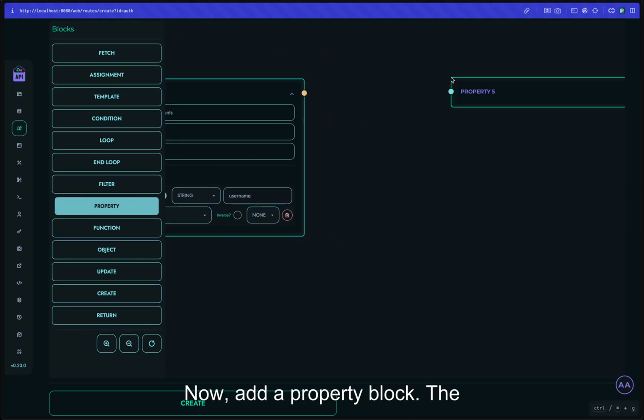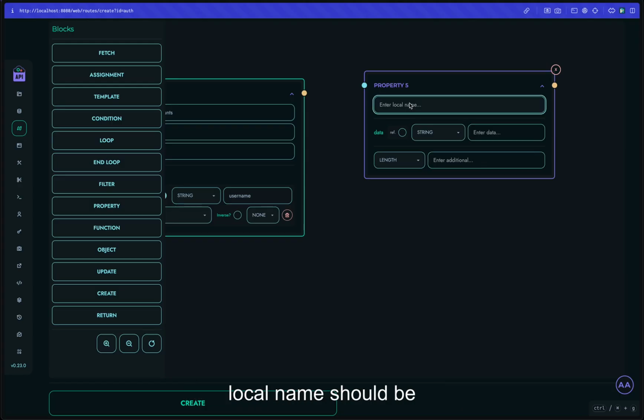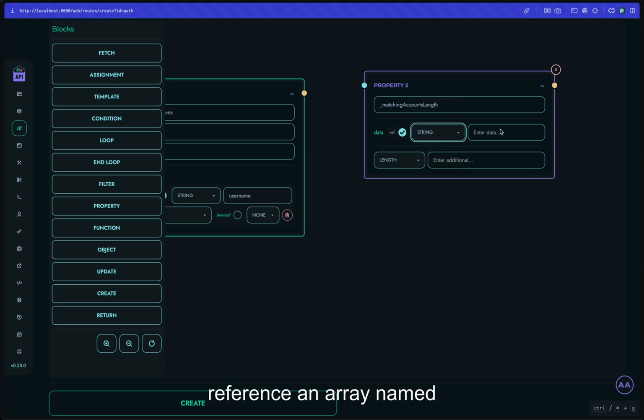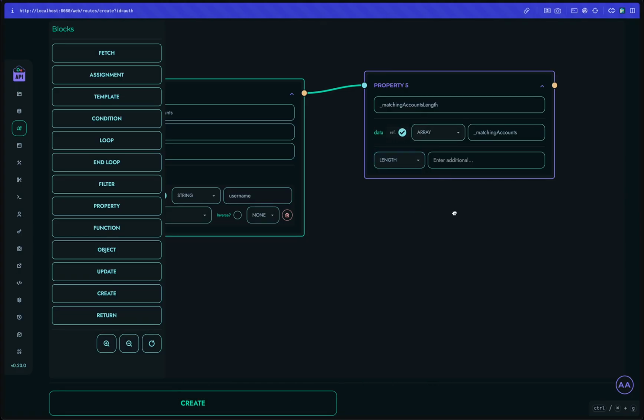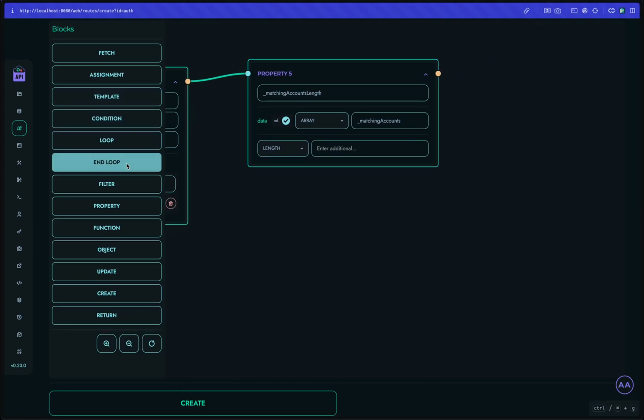Now add the property block. The local name should be _matching accounts length. It should reference an array named _matching accounts. The property apply should be length.